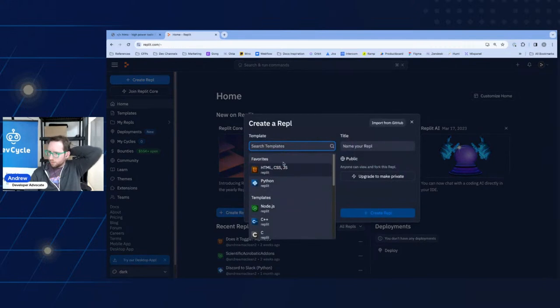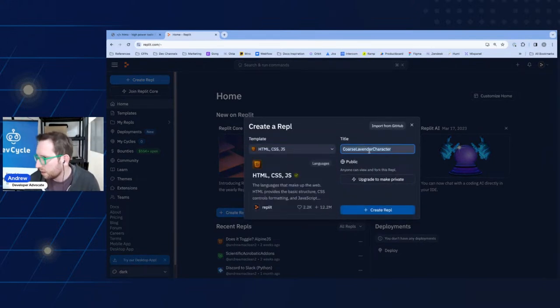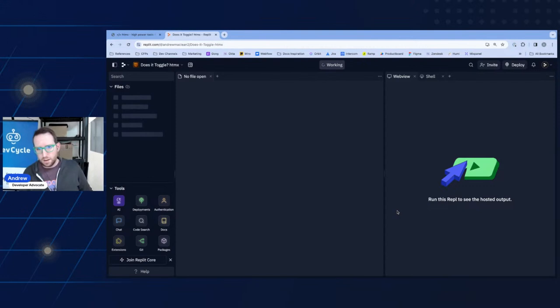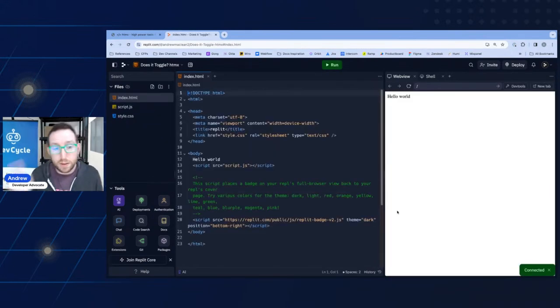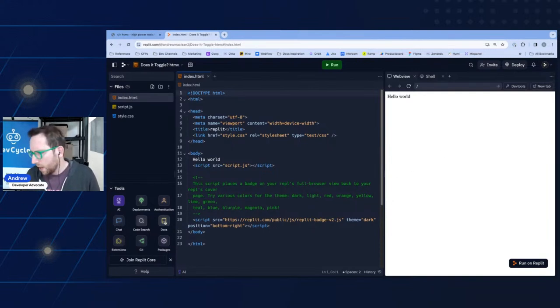All right, let's create another REPL here. Let's call this one, yeah, and I wanna do it just plain HTML. All right, does it toggle HTMX? Because the other nice thing here is I can share this really easily. All right, here we are. Welcome to Replit. If you've never used Replit before, check it out. Great cloud-based IDE.